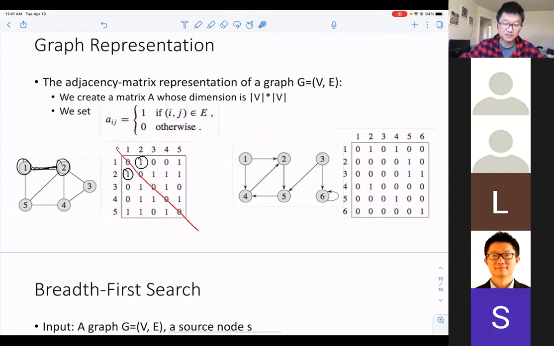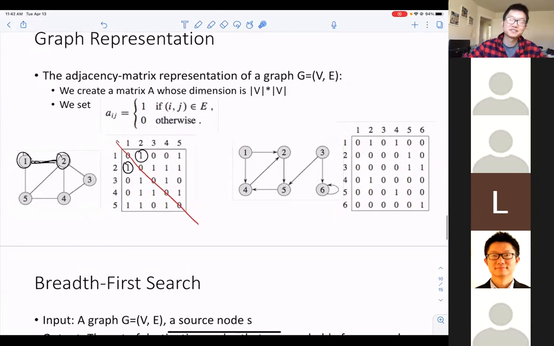Is it symmetric? Yes, it is symmetric, because this place is the same as this place. This place is also the same as this place. So basically, if you fold it along this diagonal, they're going to be exactly the same. So we call it symmetric. Is it by accident, by some luck, or does it have to be this way? Does it have to be symmetric? I think it has to be symmetric because it's not directional, right? Right. Excellent.